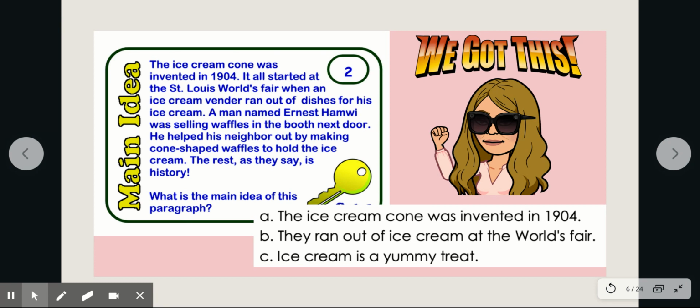So it's about the ice cream cone in its simplest form. And we have cone once. We have a cone-shaped waffle again. And we know that this is all about how the ice cream cone was invented. So our topic is the ice cream cone. Now, what was the main idea? We have 3 choices. A, the ice cream cone was invented in 1904. B, they ran out of ice cream at the World's Fair. Or C, ice cream is a yummy treat.